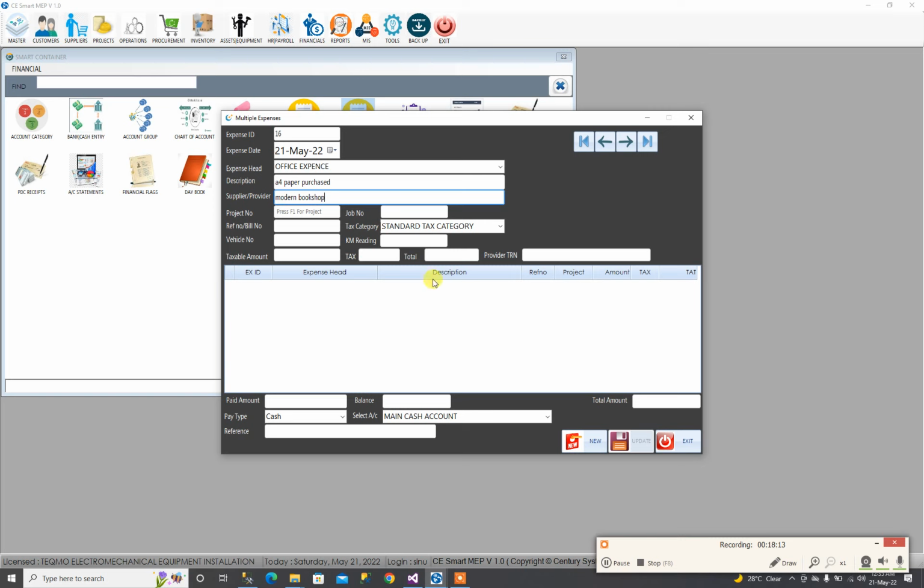Now project number, this one is all non-required. The bill number, if you have any bill number, you can put it here. And if you have tax, you can choose here standard tax, zero tax, exempted tax, inclusive tax, or no tax. If any expense is from a company that doesn't have a TRN number, then you can put it in the no tax category. If it is a tax company, we can put in the total amount including tax and press enter. So it will automatically calculate the tax and the taxable amount.